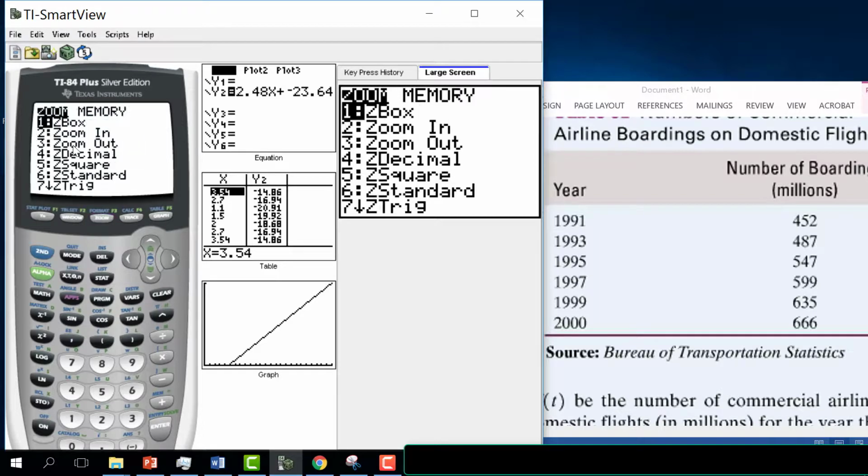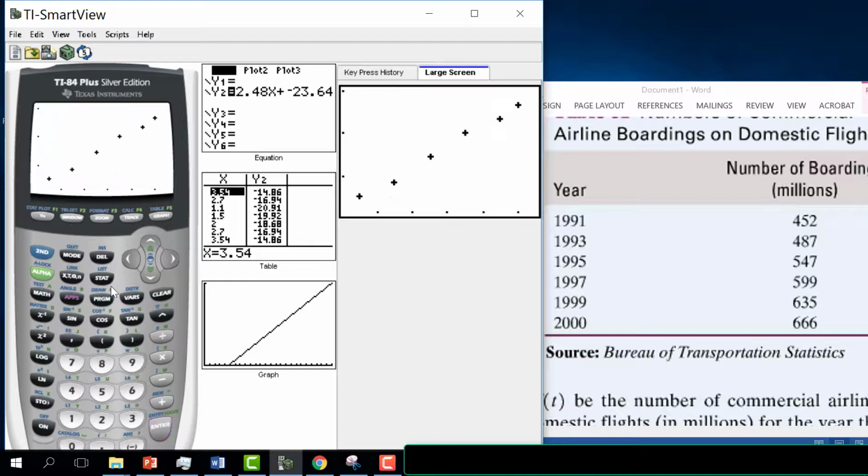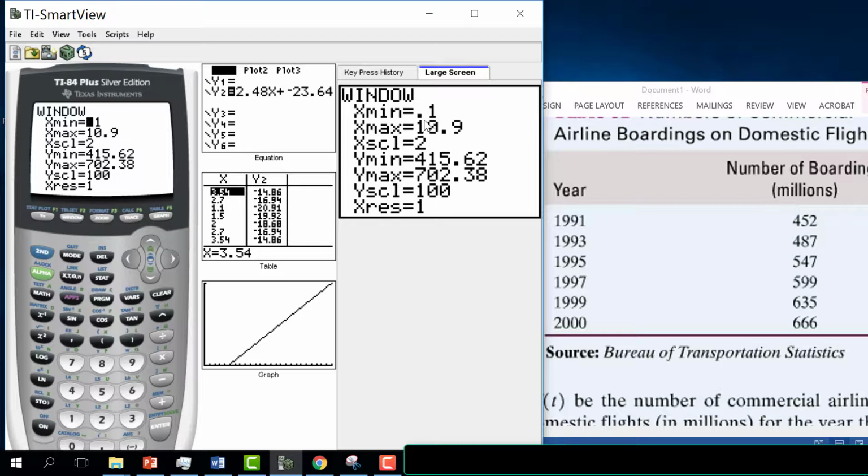So we can hit zoom and then go down to stat. For most calculators, it's the 9th option down, zoom stat, enter, and then it'll automatically pick a good window for you. So if we go back to window, now we see what it did. The calculator chose to go from 0.1 to 10.9 for the input values with a scale of 2. Every little tick mark is counting by 2s: 2, 4, 6, 8. And then for the output values, the calculator chose to start from 415 and go all the way up to 702, with a scaling of 100. So it's going to count in multiples of 100.